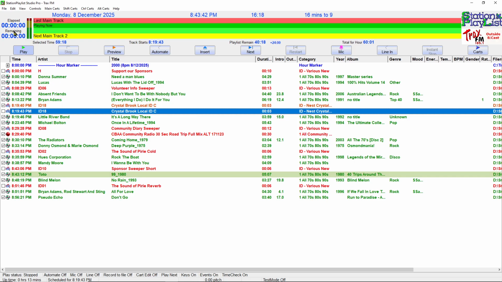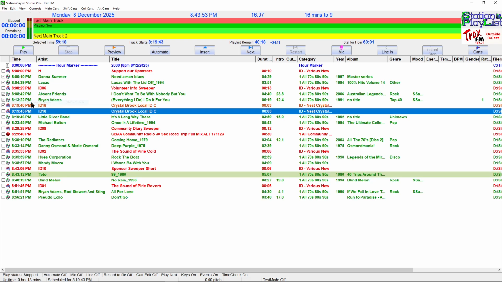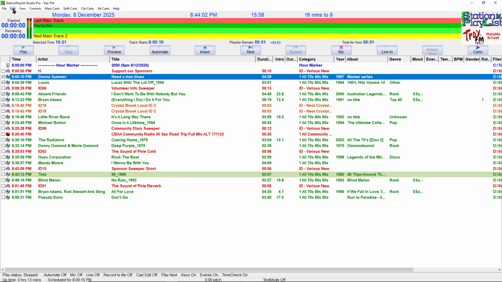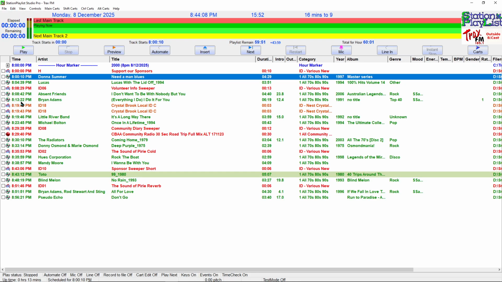Now I'll just show you a shortcut here. If I've made a mistake, then I can untick remaining tracks. So because this one was highlighted, it's unticked everything below where that's selected. If I select up here and go to Edit, where is it? Unchecked remaining tracks, that's it.